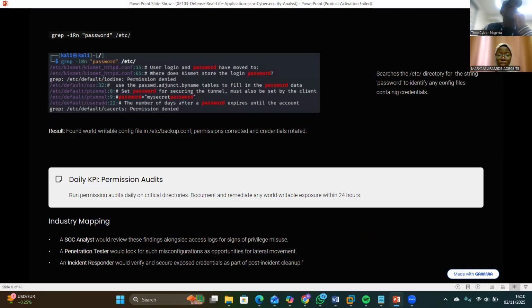The permissions were eventually corrected and the credentials were rotated. To operationalize this finding, we ran permission audits daily on critical directories and documented and remediated any world-writable exposure within 24 hours. The SOC analyst will review these findings alongside access logs for signs of privilege misuse. An incident responder will verify and secure exposed credentials as part of post-incident cleanup.